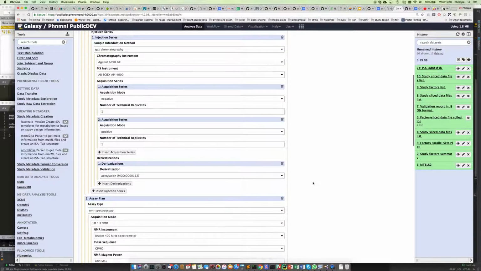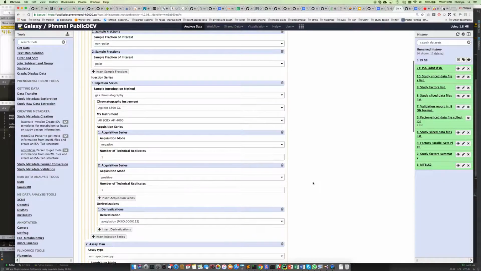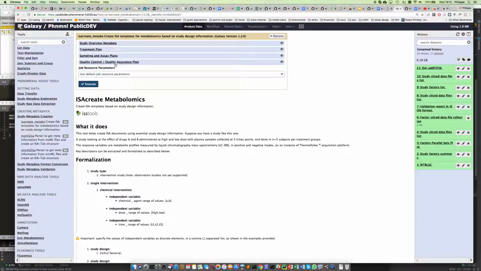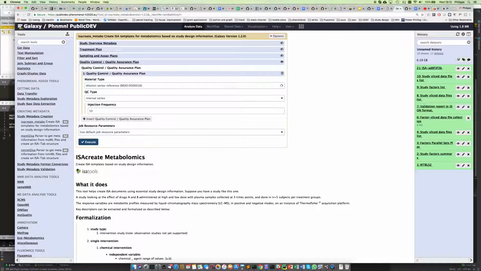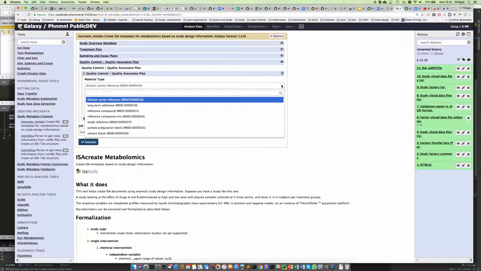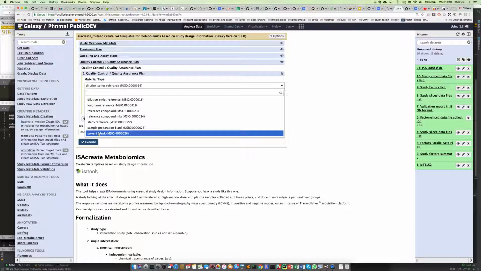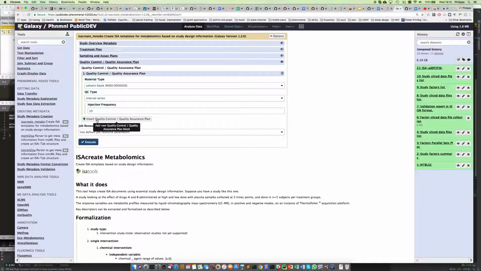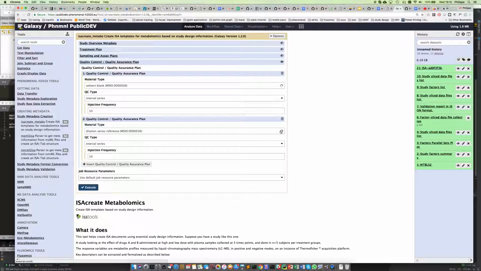So once we have done this process, we can move on to also report the kind of quality control and quality assurance plan that may be used in the study. Again, we have the ability to define a number of material types used for control and quality assurance purposes. And these terms are the result of the work carried out in PhenoMeNal to identify the different types of QCs. So I will select the solvent blank, and I will also select another one, for instance, a dilution series like this one.